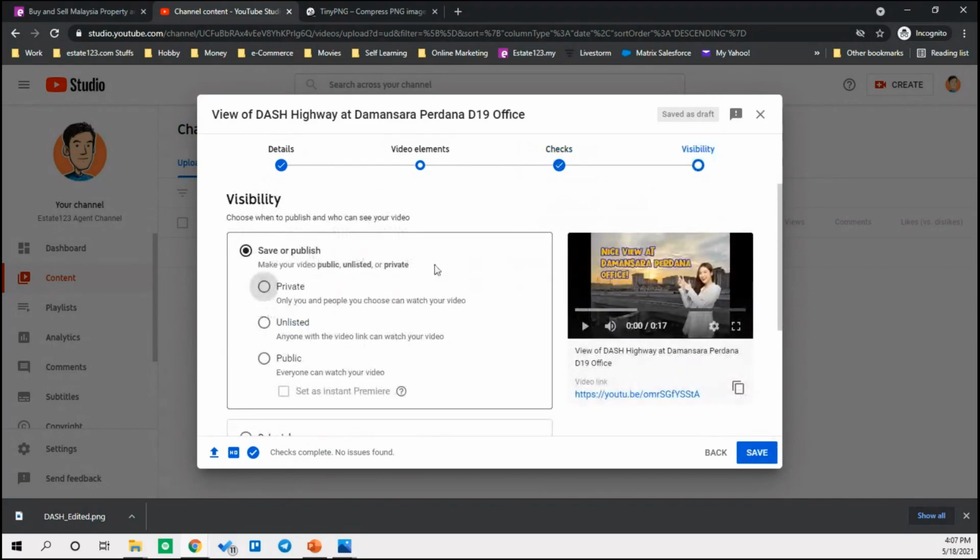For visibility, we have these few options here. Same as what we did just now with the playlist, make sure you choose public because we want to make sure that our video appears and anyone can view it. If you choose private, only people that you invite can view the video. If you choose unlisted, only people that have the link to your video can view it. So make sure you choose public.